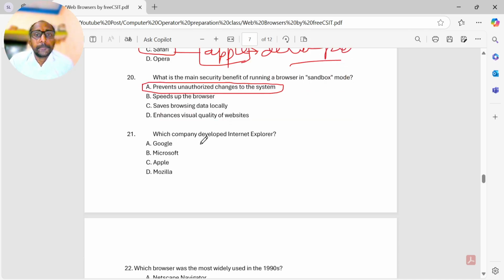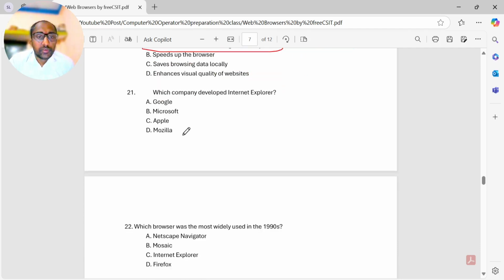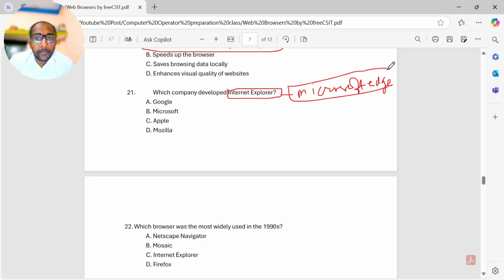Now in question number 21, which company developed Internet Explorer? Internet Explorer was replaced by Microsoft Edge, which you can now use on Windows 10 and 11. So it was developed by Microsoft. The correct option is B.